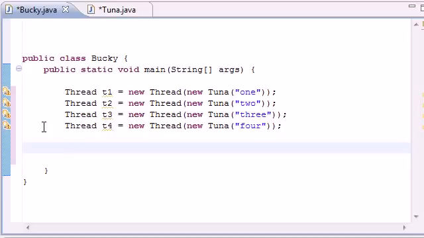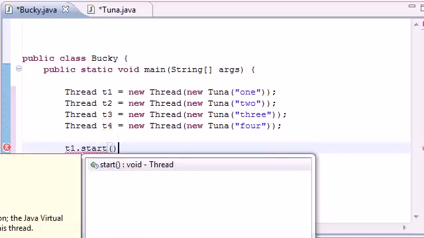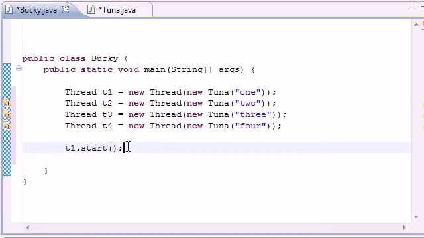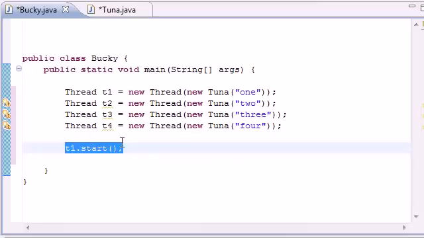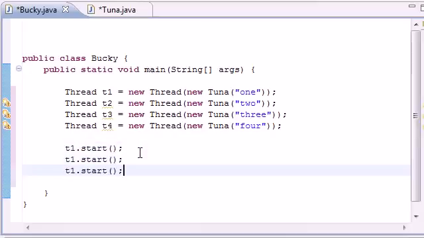So now, before we shoot the gun and let them all loose, here is how we start them. T1 dot start, and this is how you start a thread. And whenever you, let me just do this first.